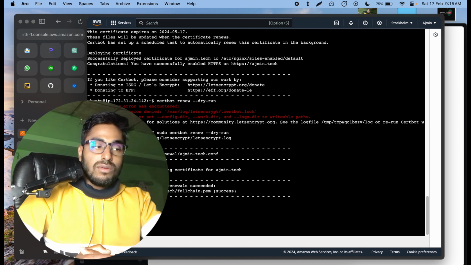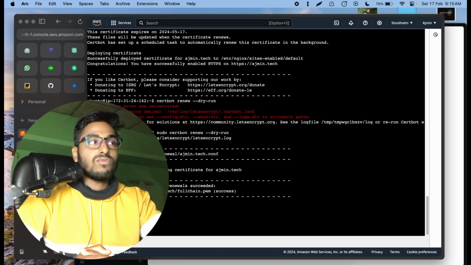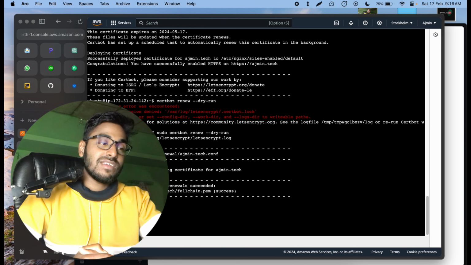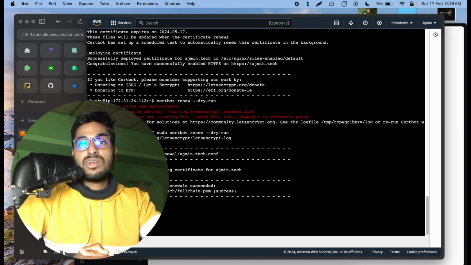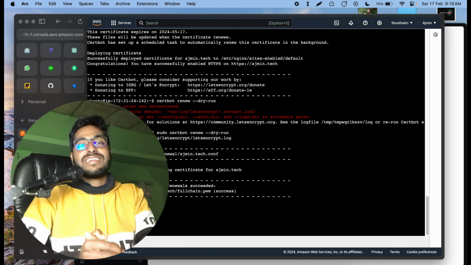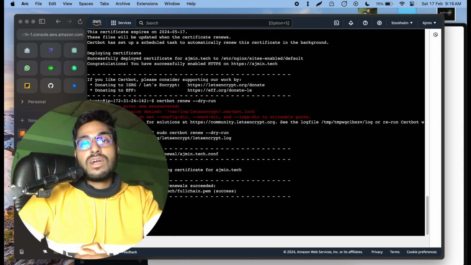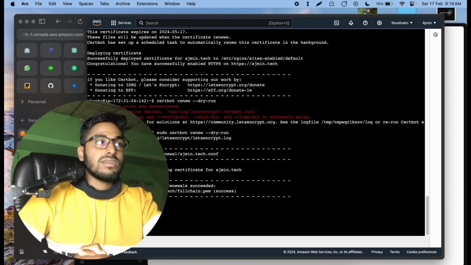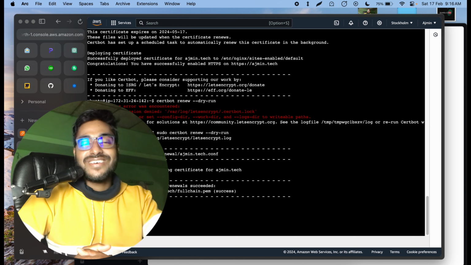It's a short span of time, but yeah, it is what it is. If we run this command with dry run, once this 90-day period is over, it's going to automatically generate a new SSL certificate for us and issue it. So we don't need to come back and do it ourselves. So this is one way we can implement an SSL certificate. I hope you have a rock solid idea by now.